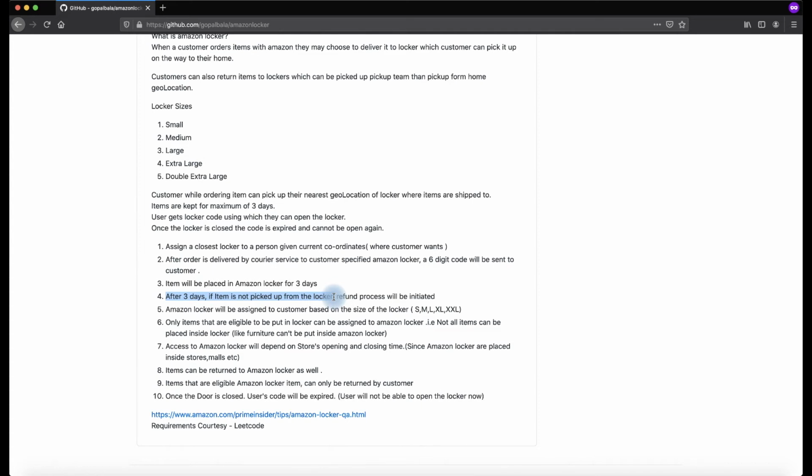Amazon locker will be assigned to a customer based on the size of the locker, also based on the size of the purchase. If the order is so big, we will not be able to allocate a locker. So based on the package size, we will be able to allocate a locker, and that is happening in the background. Customer will not choose the size of the locker. The locker size is allocated based on the size of the order.